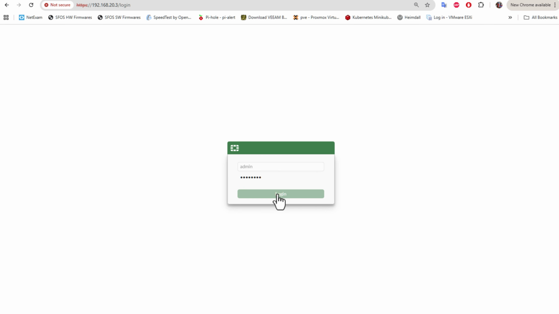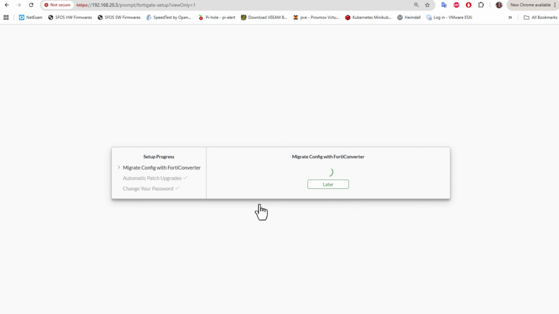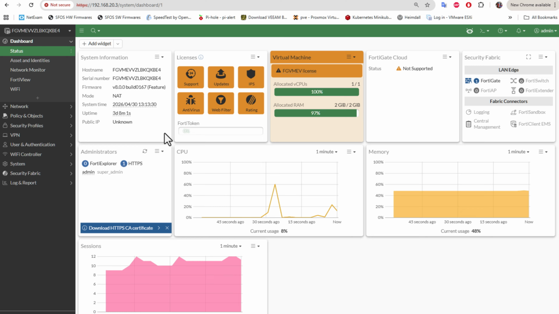So this is the GUI, and I'm going to log in using the password that we set up. Here we go. The first pop-up that we get is the FortiGate setup, with steps to complete the setup of this FortiGate. Migrate config with FortiConverter, we don't have that, so we can just begin here and do that later. This is the main dashboard, the first dashboard we get, with some system information.